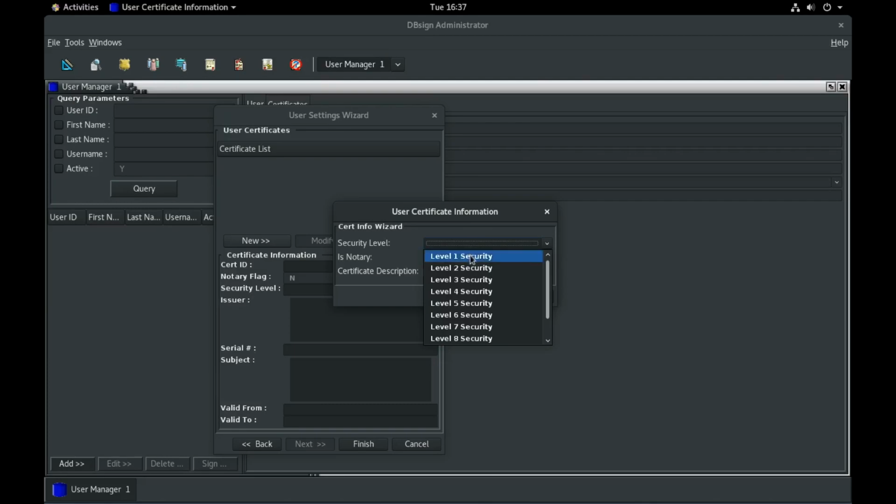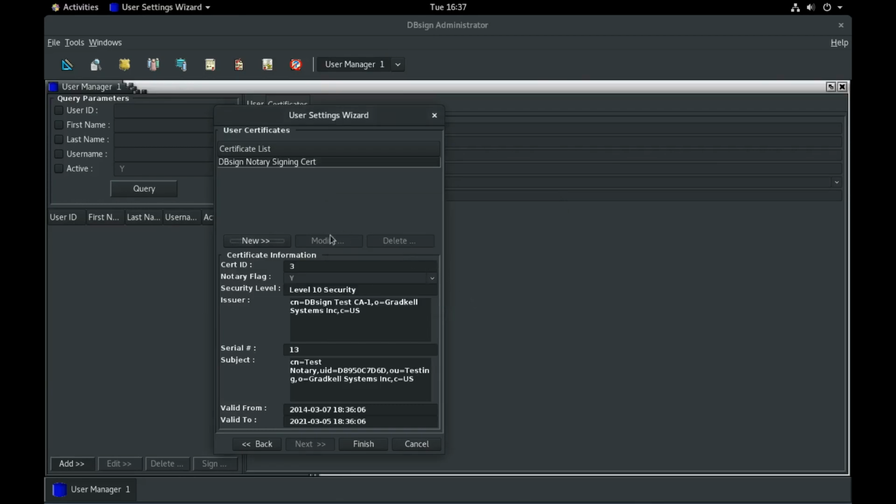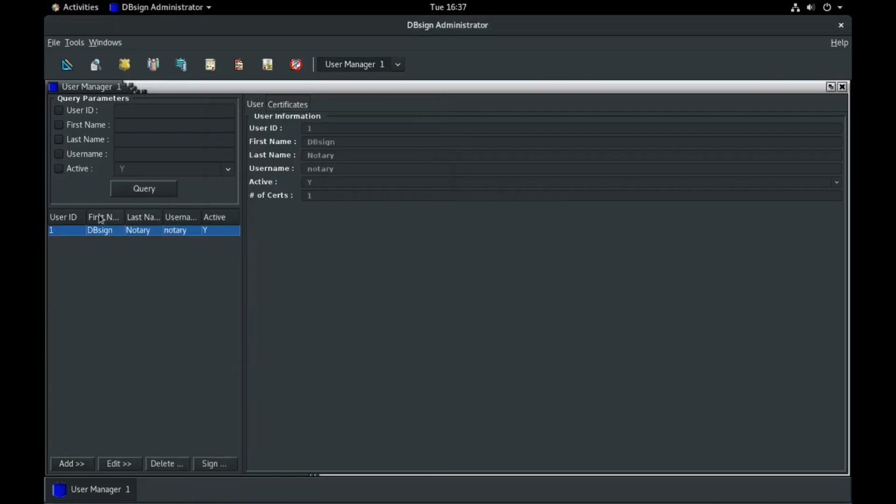And security level, don't worry about what that means right at this point. I just always set it at 10. Is notary is a special flag for DBsign users that says whether or not it can be used for notary signing, server-side signing. And the description field, again, is just descriptive, whatever you want to put here. We'll click OK. We should see everything in here, and finish. And we'll see it show up in the user list now.